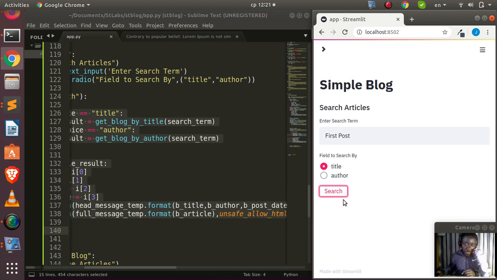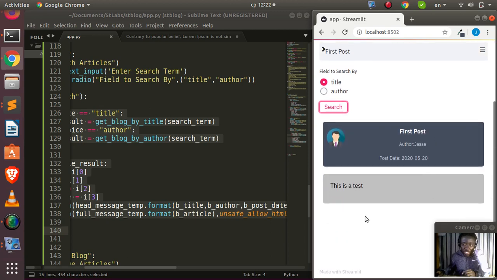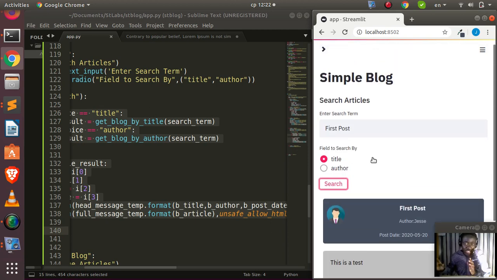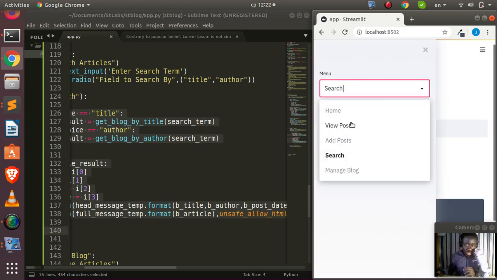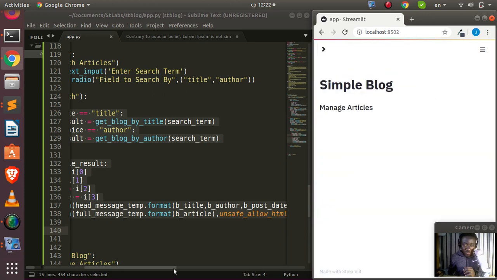Search, going to bring it out down. Perfect, right? So the article is there. Very simple, very nice. So we are done with the search. We are done with the view, the add, and then the home. Now let's go to the manage blog, right? So we'll be going to the manage blog to help us with that.